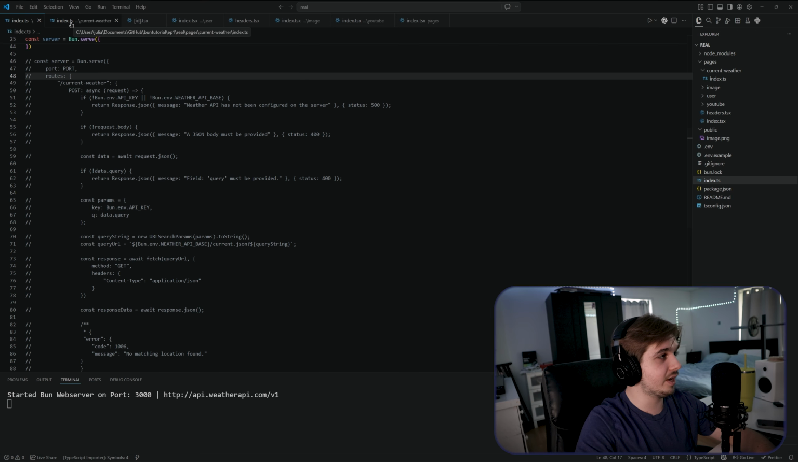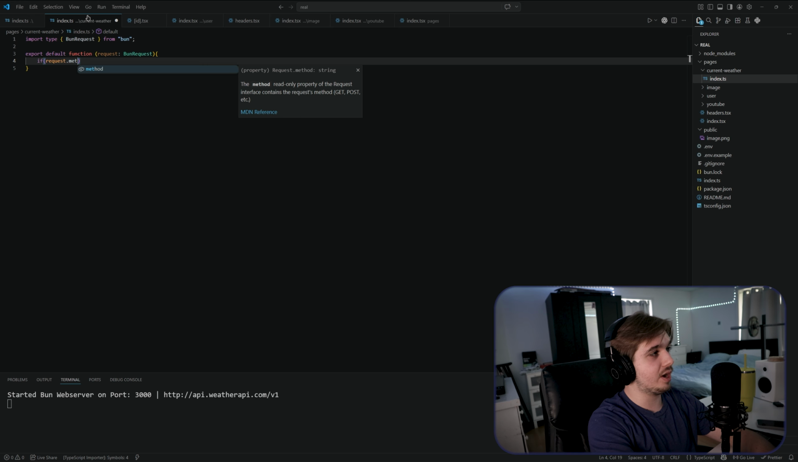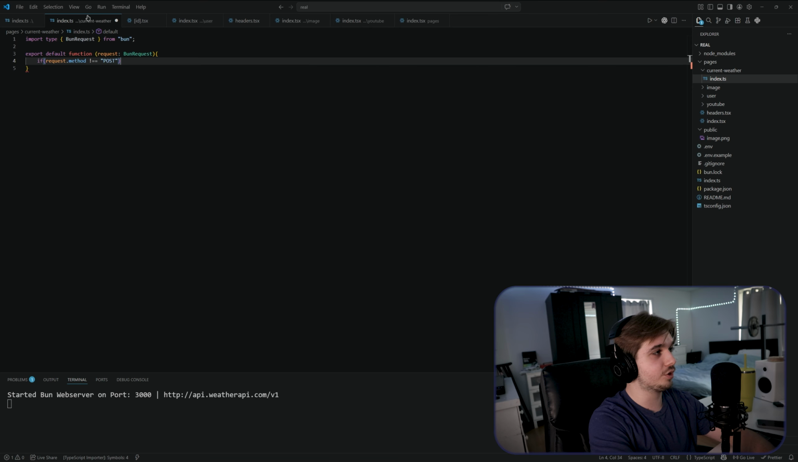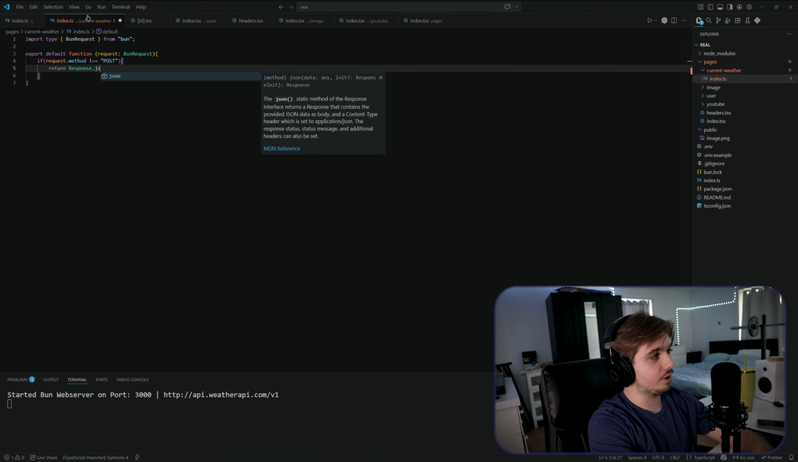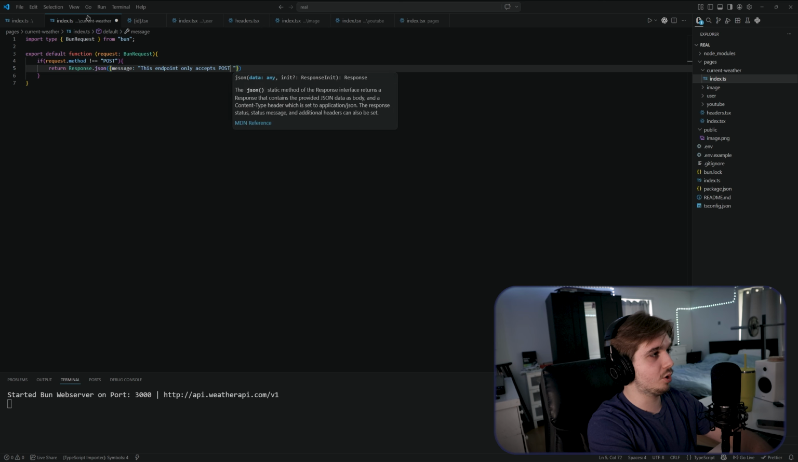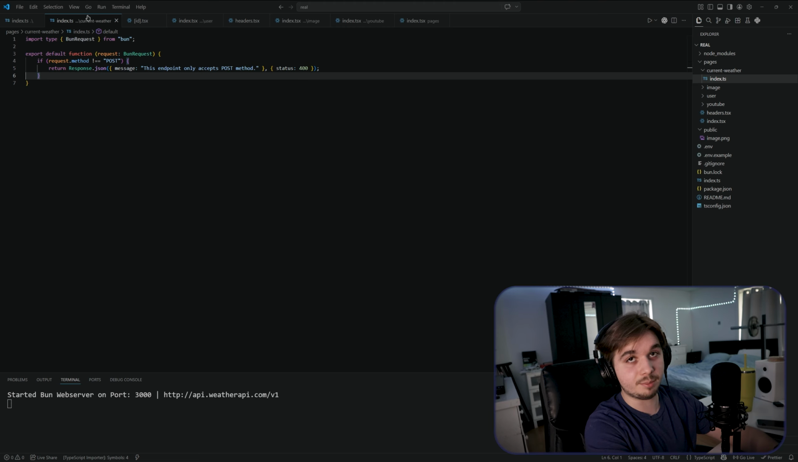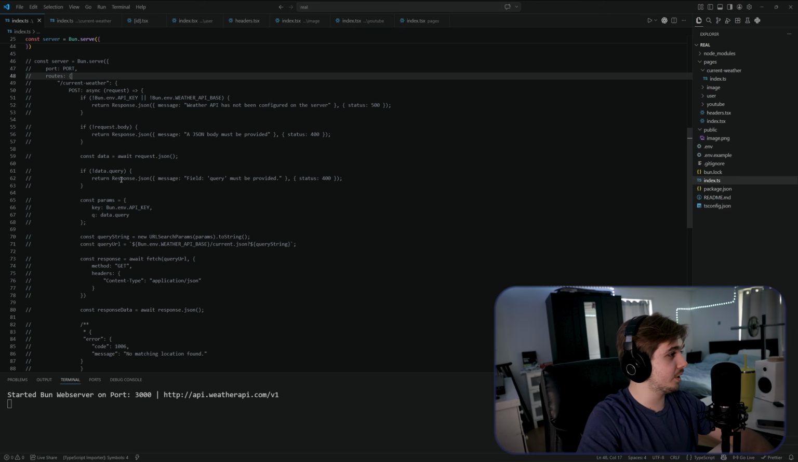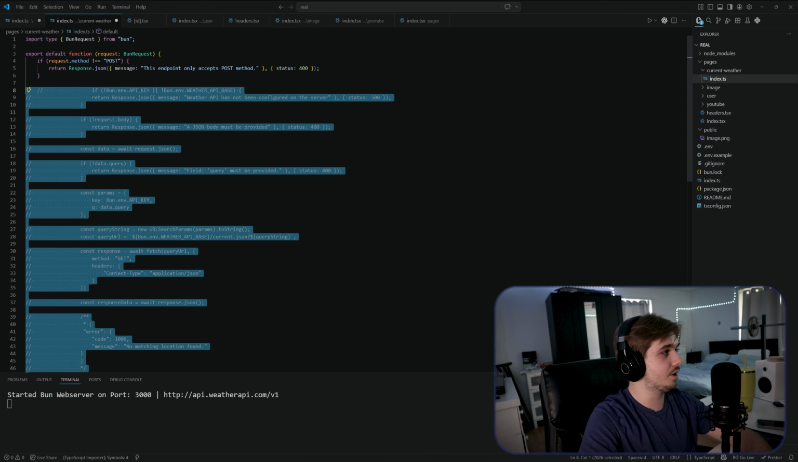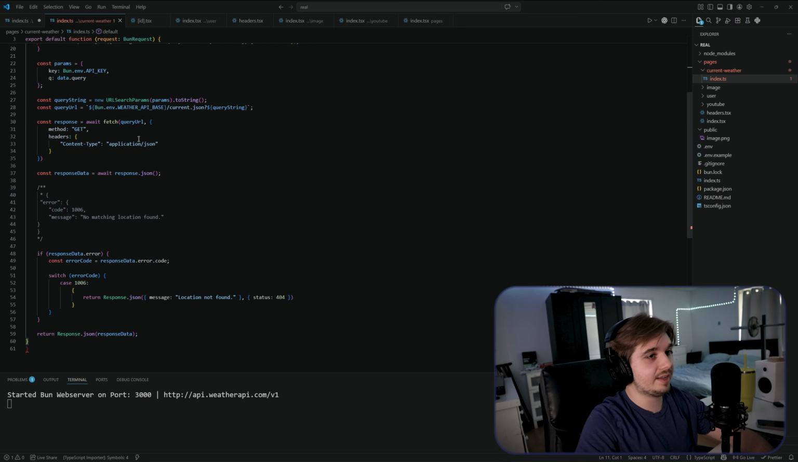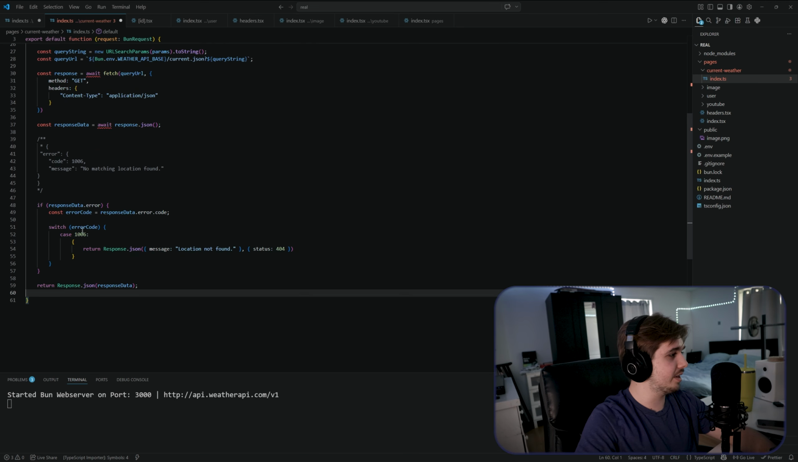Okay, and for this one, we actually are going to check if the request is anything other than post. We're just going to return an error. This endpoint only accepts post method, and then we're going to say status 400 as that is a bad request. Now we can pretty much just copy and paste everything else that was in here and then uncomment all of this and format that so it looks a little bit nicer. I think we left in too many.